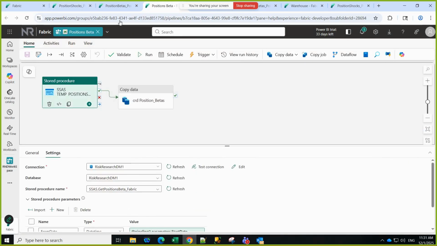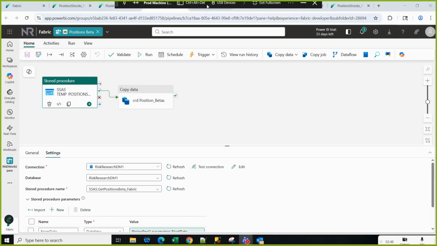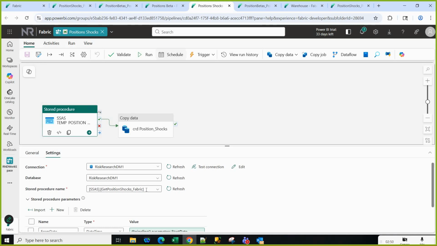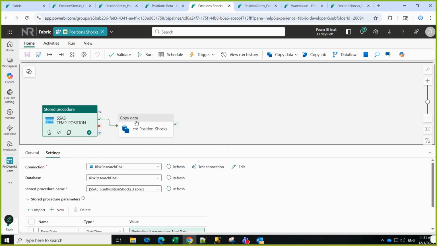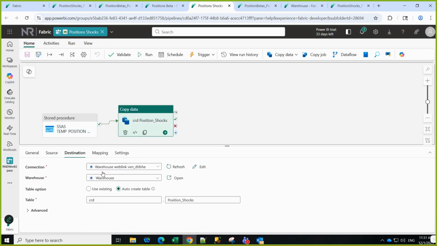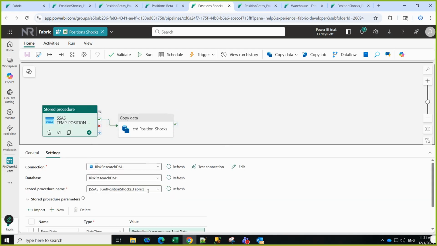If I go here, I do have position shocks here. For position shocks, I'm just using this one stored procedure. Here I have all the logic, and I'm copying the data into the warehouse. All the logic is implemented only in this one stored procedure.